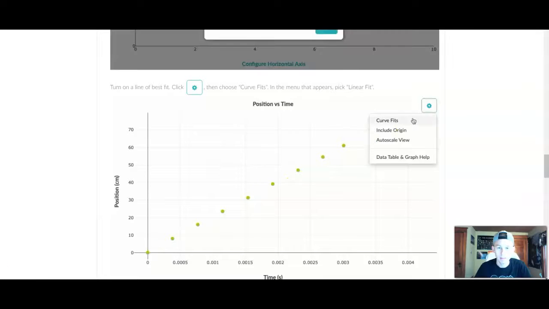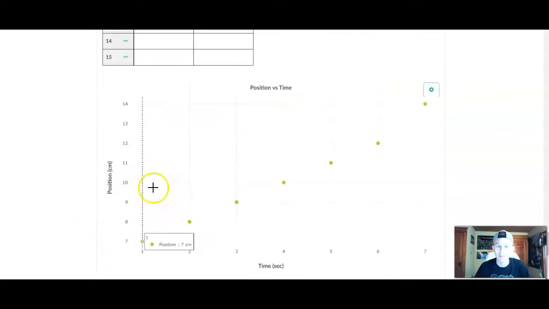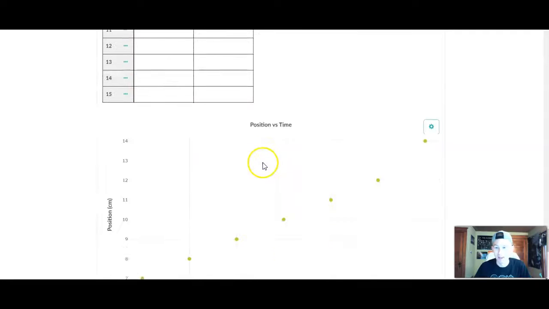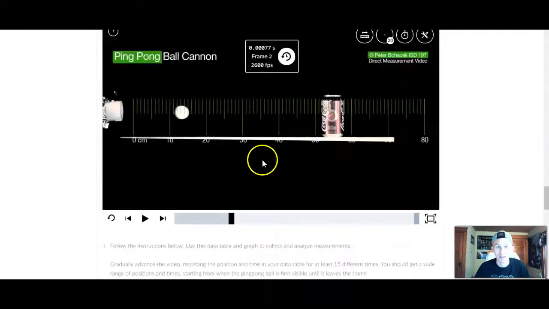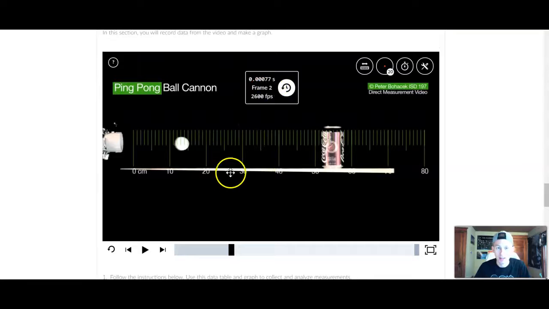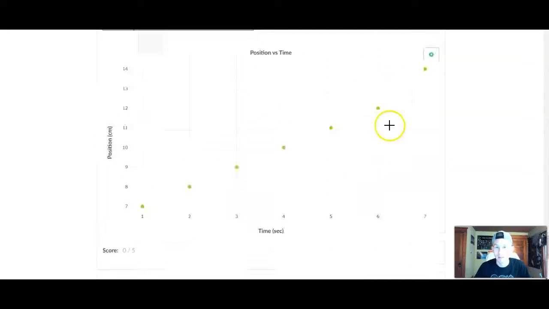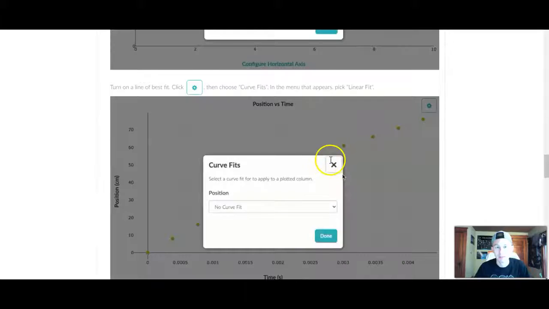So hold on a second. All right. So I just made up a graph. I just put in random numbers. You're going to have numbers more like these really small numbers and then the centimeters here. I just made up some stuff so that way I could show you this part. Again, the directions are right here.